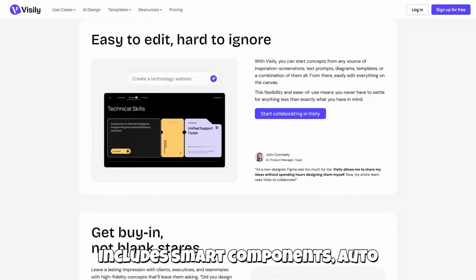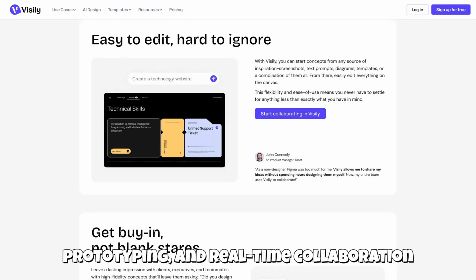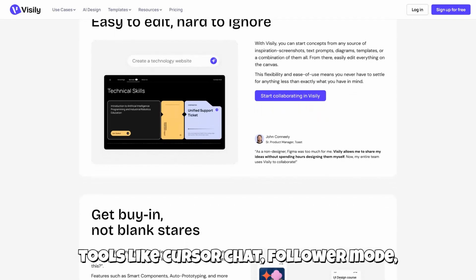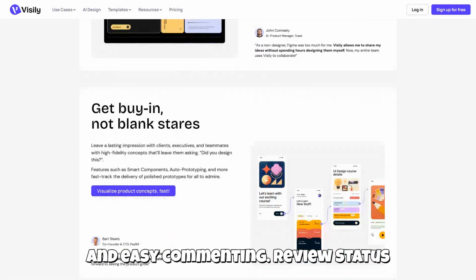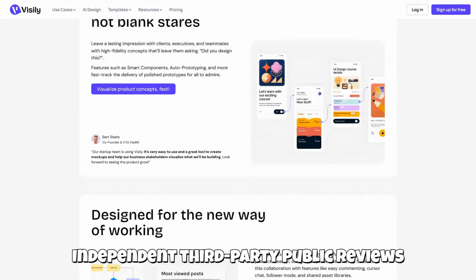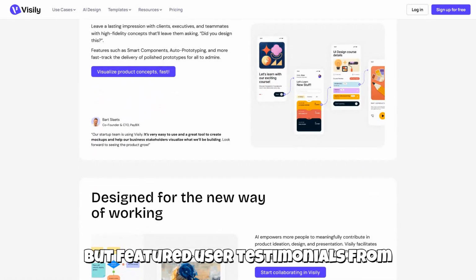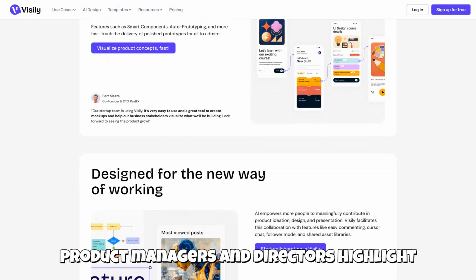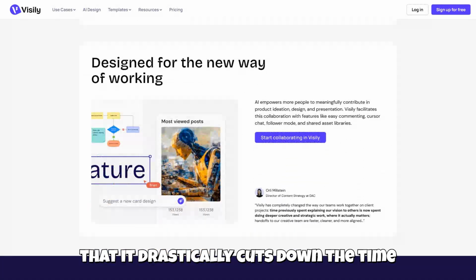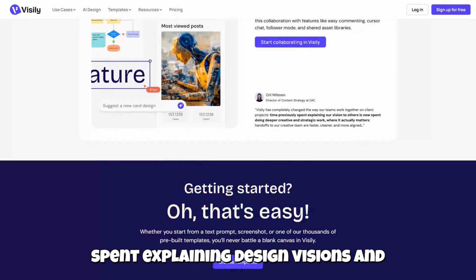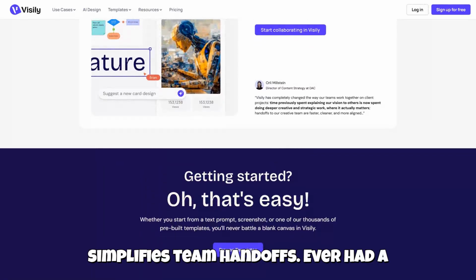Includes smart components, auto-prototyping, and real-time collaboration tools like cursor chat, follower mode, and easy commenting. Review status: independent third-party public reviews are currently limited in our database, but featured user testimonials from product managers and directors highlight that it drastically cuts down the time spent explaining design visions and simplifies team handoffs.